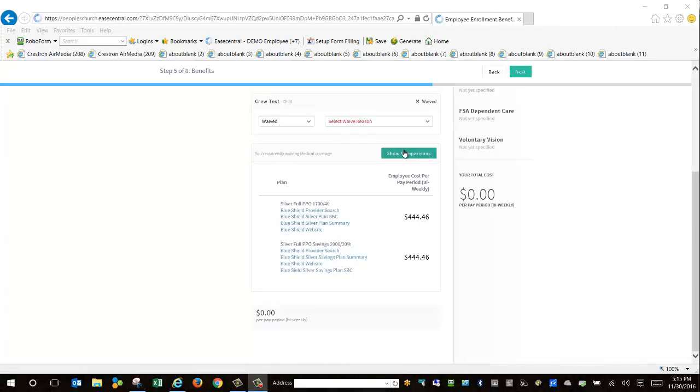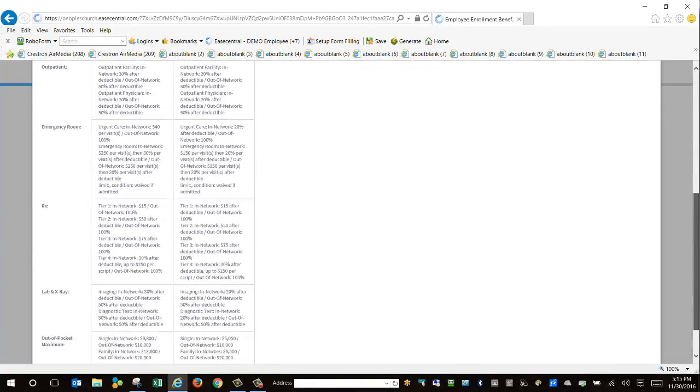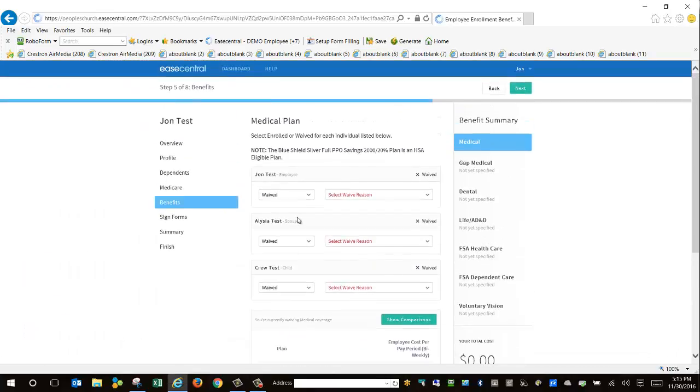We also have, in this instance, show comparison. We can get a side-by-side comparison of the medical benefits here for you to view. To enroll or waive a benefit: to waive, you'll simply click Waived next to yourself and any of the dependents you have entered under the dependent step, and then you'll need to enter a reason you've waived. We have a list of reasons here for waiving benefits, and if none apply, you can put other here. Once you've finished listing the reasons, you can simply click Next.